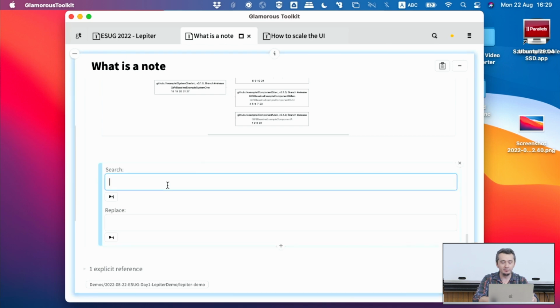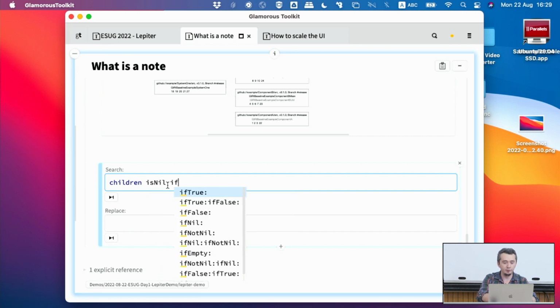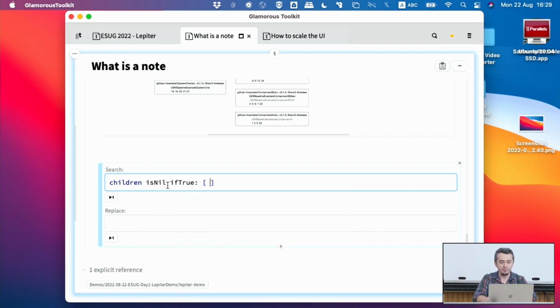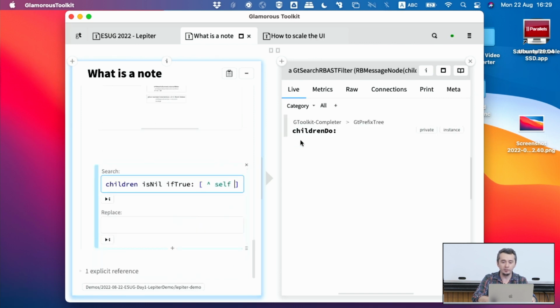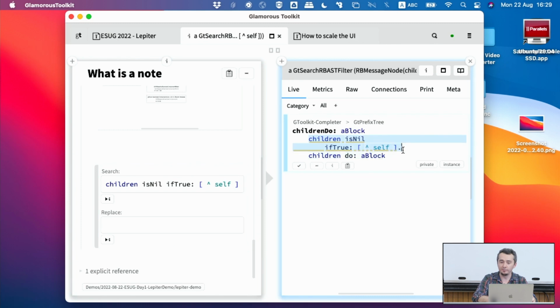So this implements a very common operation where I want to search through code using a pattern and maybe apply a rewrite. Let's say I'm going to do children, and I'm going to use this, is nil, if true. Maybe return self. So this is a piece of code, and now if I execute it, it's going to search through the system for all the places that match this pattern here. In this case, it found one.